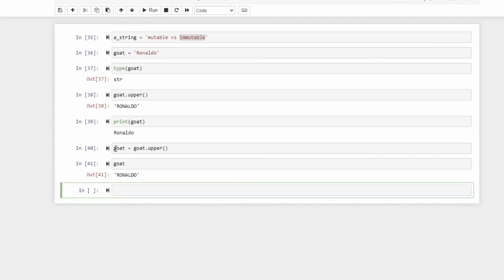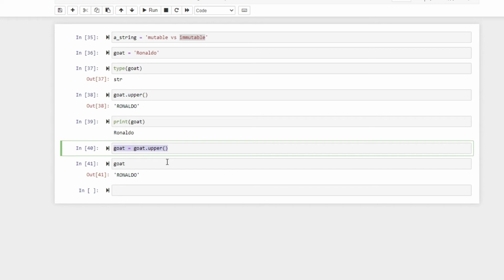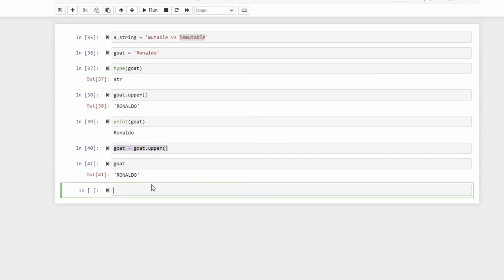So oftentimes if you see that in code, or you're working with an immutable data type, you'll see that it needs to get reassigned when acted on. Now let's look at a mutable data type, meaning we can change it. Those happen to be lists, dictionaries, and sets. So let's look at a list.